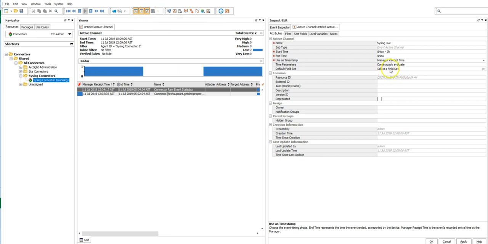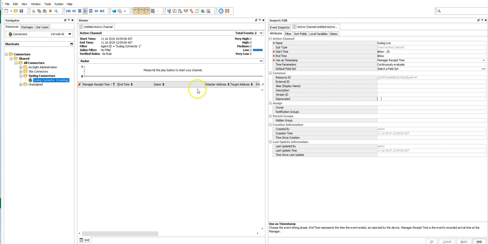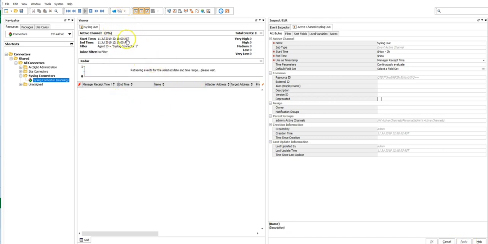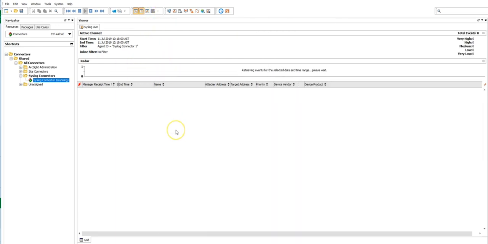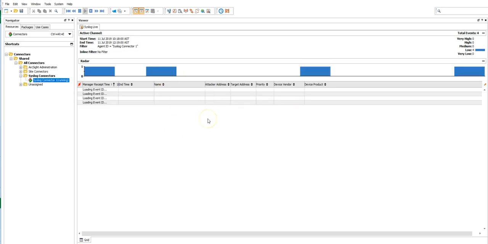So for our purpose now, we need continuously evaluate, apply. So for any new events, we see the times are updated, the channel is reloading and it's retrieving events. So now if any new events come to the connector, they should be displayed. But again, we are not seeing anything. So it seems that we have a problem and we need to look into this.